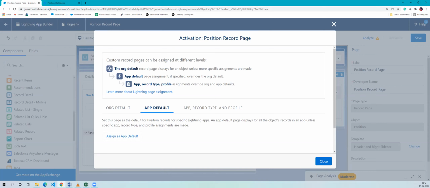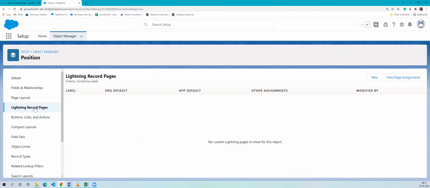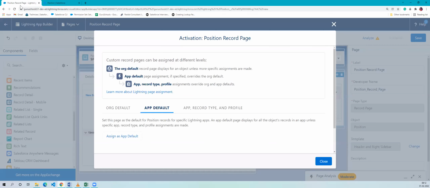Okay. So even if you go to sales application or any service application, and there you are opening this particular position record page, you will be able to see that position record page. It's not like for any record. We are only changing for position object, right? And for the second tab, if I go here, I showed you this option, right? Lightning record pages, which is under the position object, meaning that we are setting it up only for position object, not for any other object.